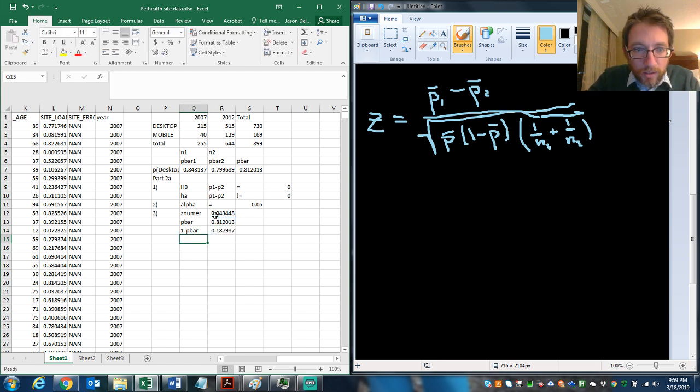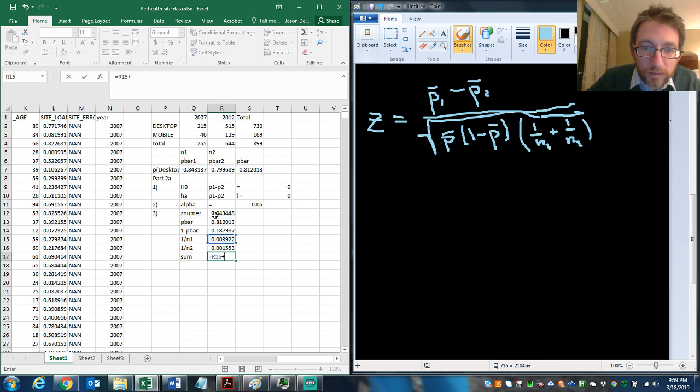And then we need 1 over N1, which is 1 divided by 255. And then we need 1 over N2, which is 1 divided by 644. Then we need the sum of those. So we can add this to this.